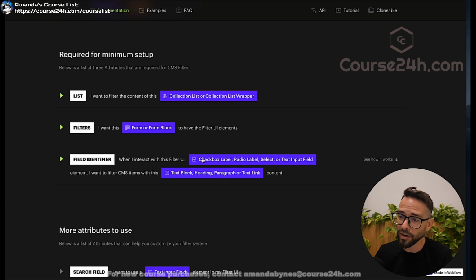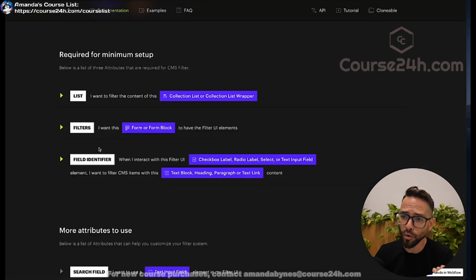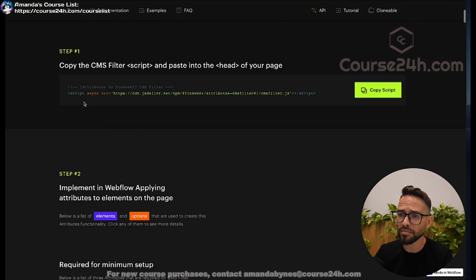And the field identifier is basically, if you have the checkbox label, that's the thing that is going to correlate with something else. That's why I told you that for this to work, it is important that if we have water sport here, we have also water sport here so that the code can look for this and filter for that. That is mandatory for this solution to work. Maybe there are other solutions, but for this solution to work, it's mandatory that what you have on the label here correlates to some element. They have the same text in the list.